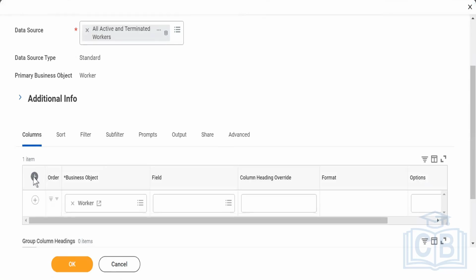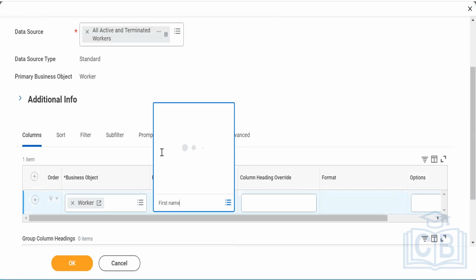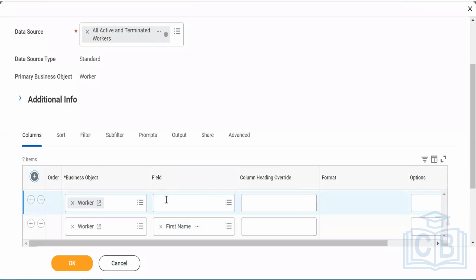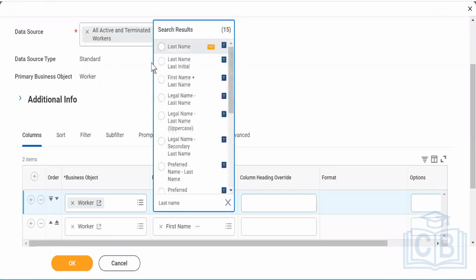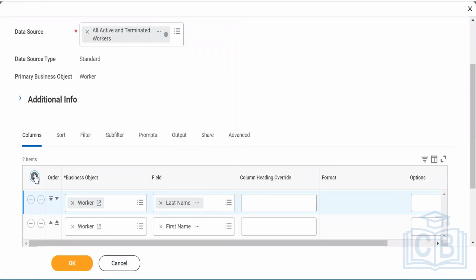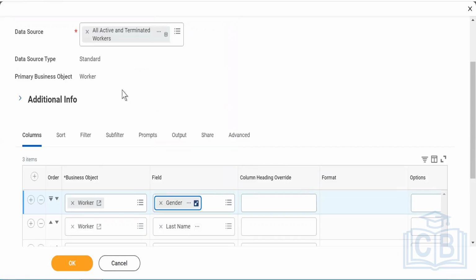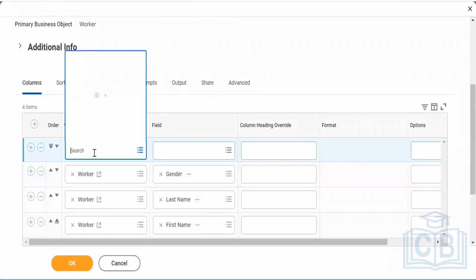Yes. Okay, so now let's add a field. Let's say first name. And then let's add last name as well. And what we can do, let's add gender. And I'm going to basically go into different business objects. So I've picked 3 values from worker. And let's say I'm going to pick 1 value from job profile.